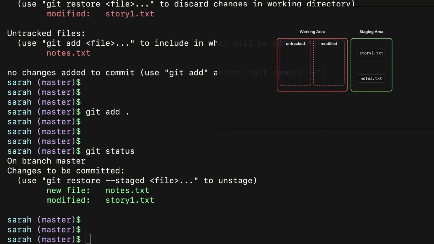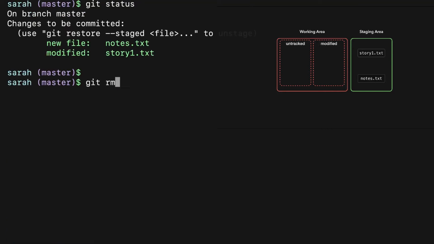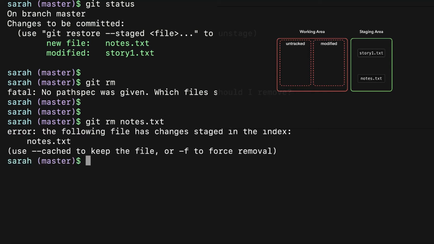However, we don't want notes.txt to be part of the Git repository. It's a personal file that we're going to use to store our ideas. So we can remove a tracked file by running the git rm command. Now you must specify a file name. In our case, it is notes.txt. And you also must specify one of the options, either cached or force.